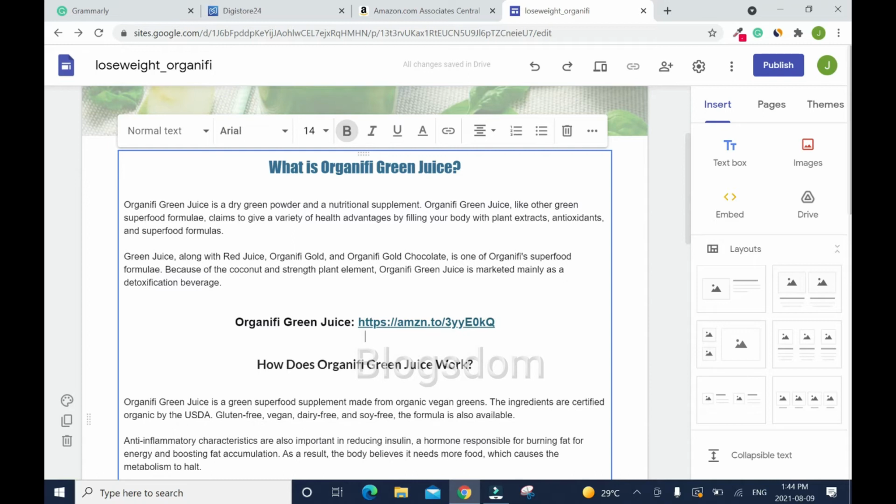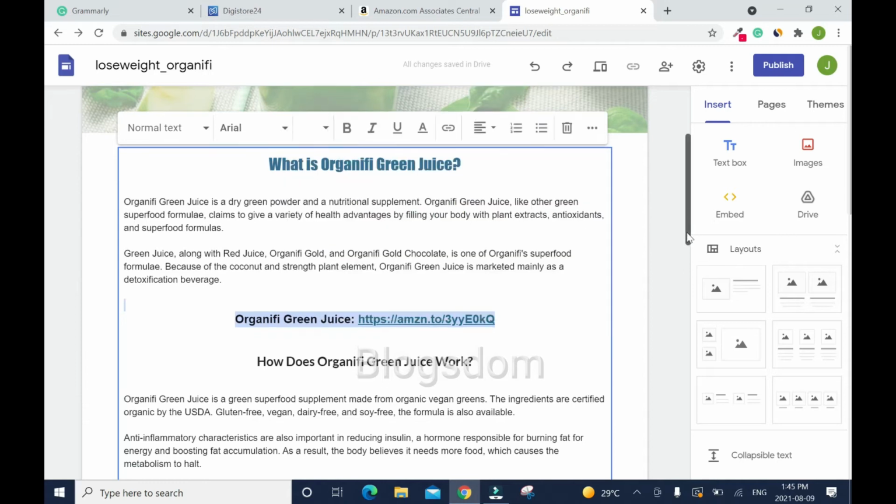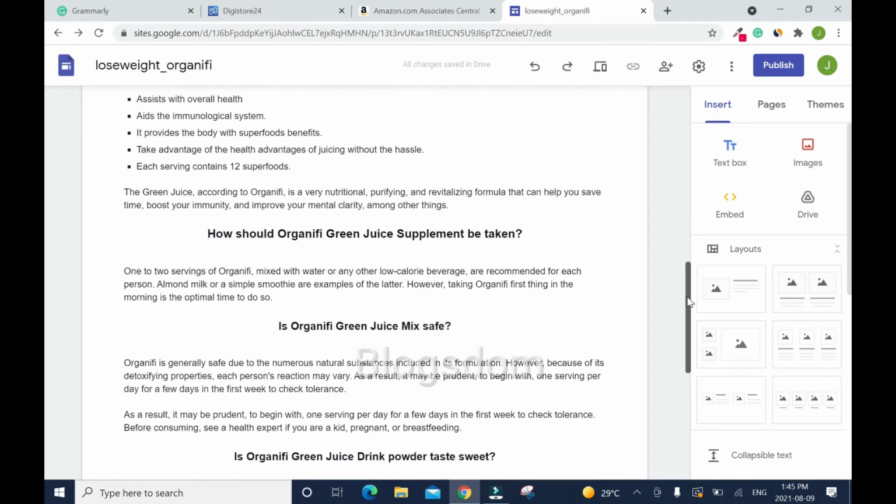Don't say click here to buy and stuff like that. No, you don't do that. Organic green juice or the product name, then you just drop the link. This is how Amazon want it. So first, they want people to see this name. Second, they want you not to be pushing people to click on your link. They want people to click the link willingly. Okay, so what I'll do next, I'll highlight, right click, copy, and I'll go down.